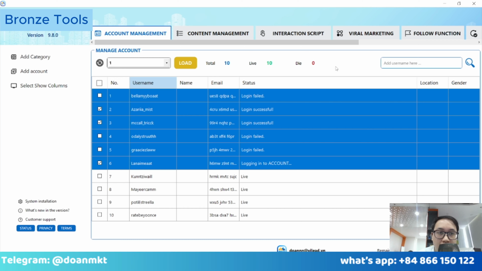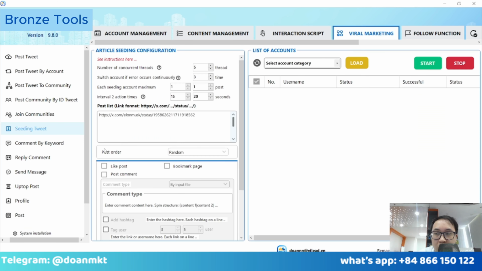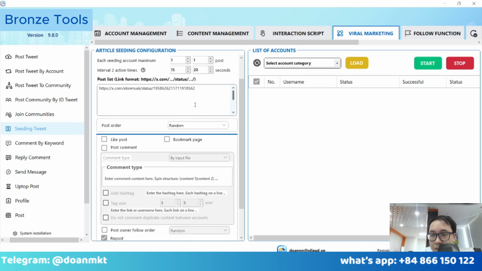So to mass retweet, I will go to viral marketing. So here you can see this have many options here. So I will choose setting tweet. So I will set up the configuration first. So first I will enter the link of the tweet that I want to retweet.